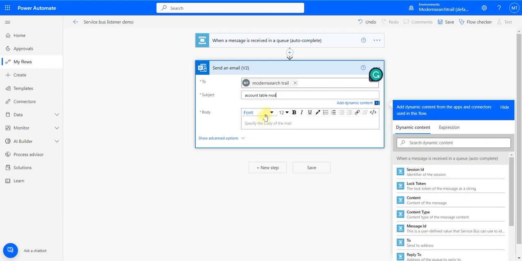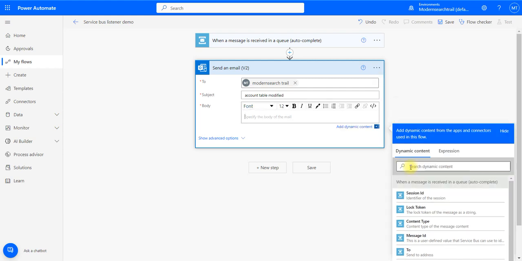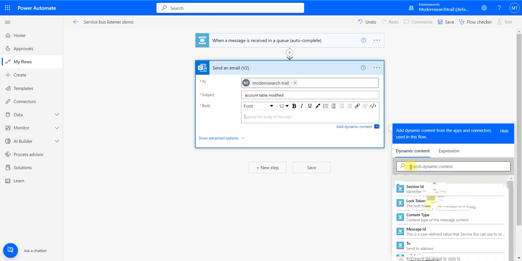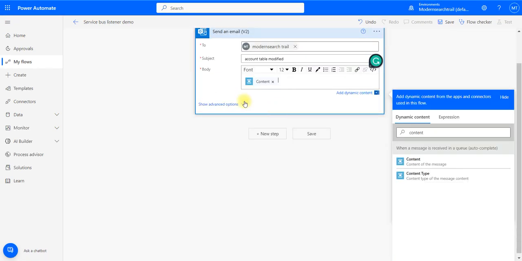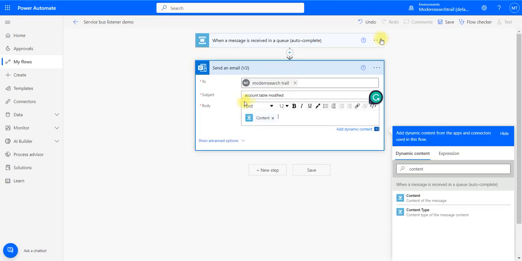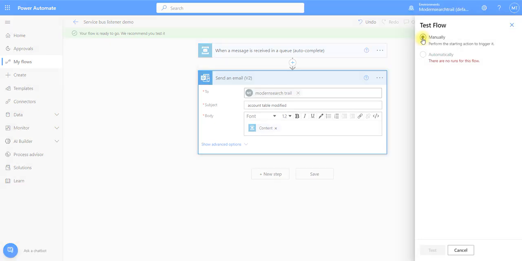So when we add an item in the account table, the account table will send the message to the Azure Service Bus queue. Once the message is sent to the Azure Service Bus queue, this flow will read the message from the queue and perform the business needs. Save the flow, and we can test this flow manually. Click on manually and click on test.